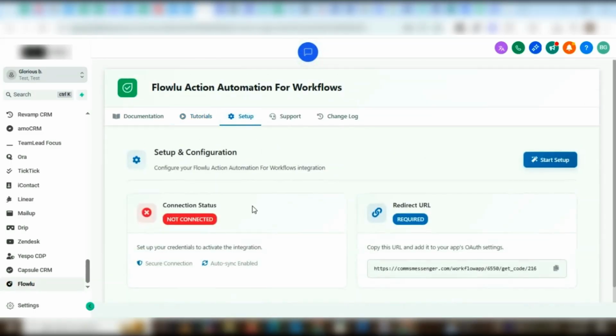We have the setup. At the level of the setup, we discovered that our app haven't yet been connected. But no worries, we are going to walk you through on how to connect your app. First thing, you're going to copy your redirect URL, head over to your account online.